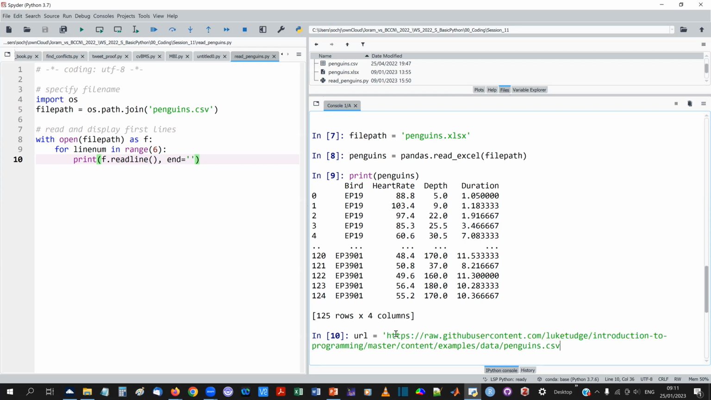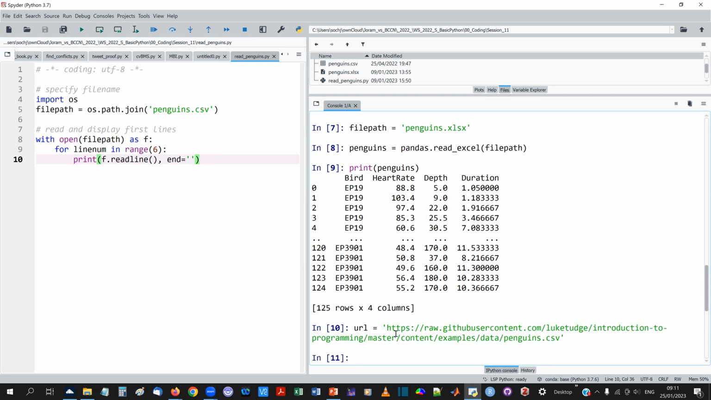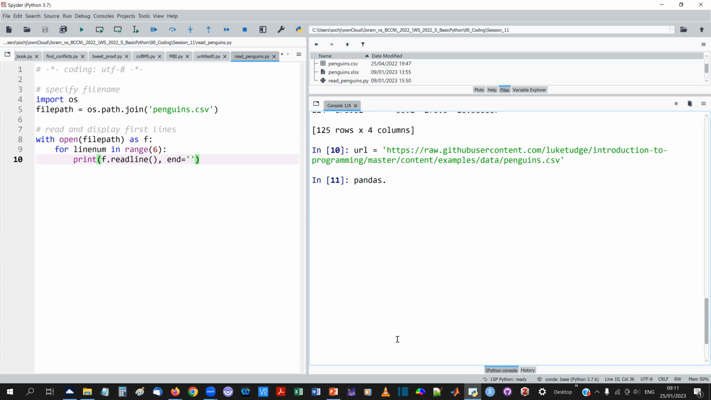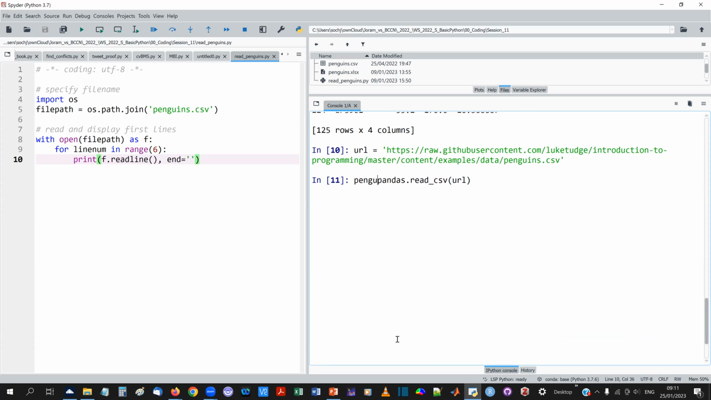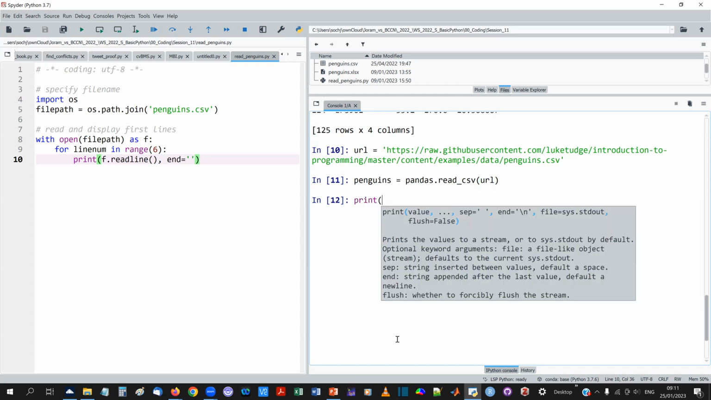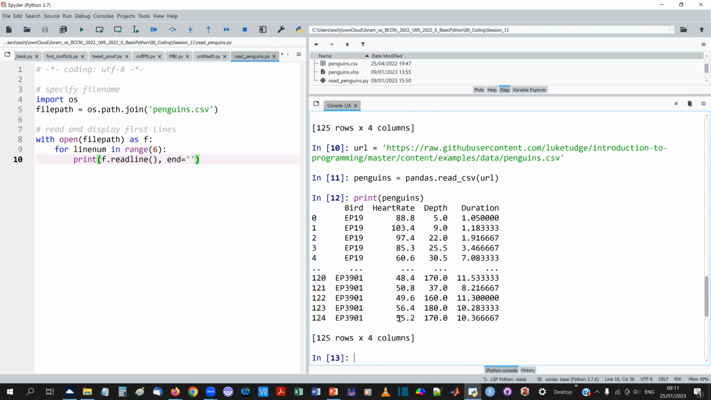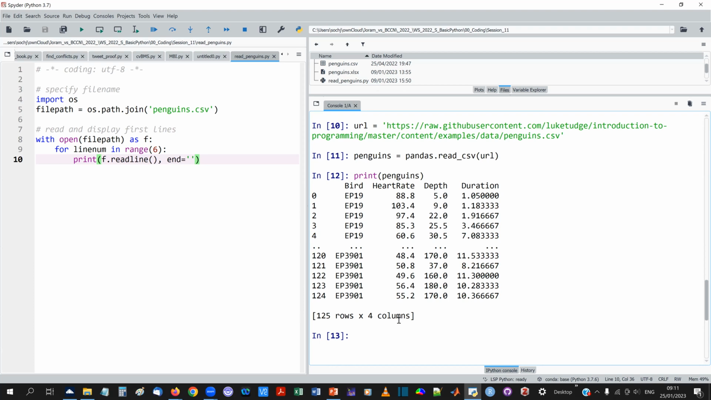So we can, in principle, take this URL and store it as a string. And then once again, from pandas, call the function read CSV. But this time we don't take the file path as an input, but we're using the URL. So this succeeds. We don't get an error message. So this means that if your computer has an internet connection, you are allowed to also read files which are deposited somewhere on the internet, provided that they have the correct format, of course.